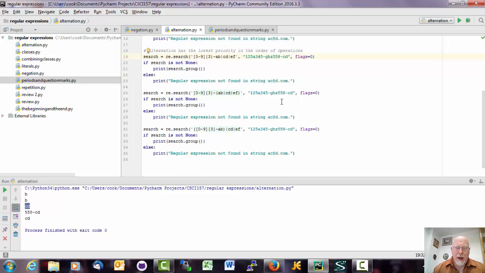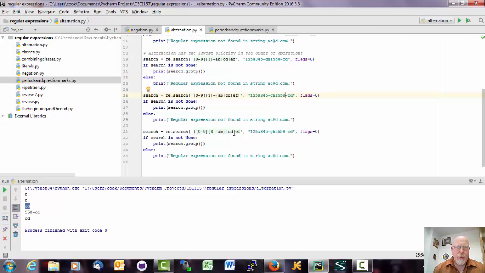If we wanted to find the 558-CD, an AB, a CD, or an EF, then you have to group the alternation together. And this says look for 3 digits, a dash, and then one of these 3 things. So that gives us the 558-CD. And then down here, I'm just noticing that by putting this first group in parentheses, that's actually the same search expression as we had up here. So if you do use alternation, be careful about the order of operations.